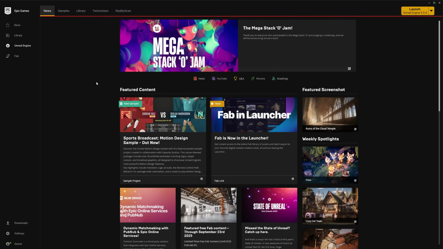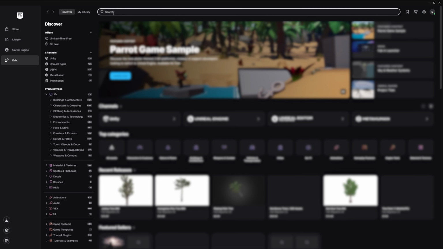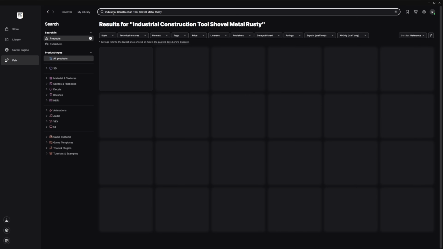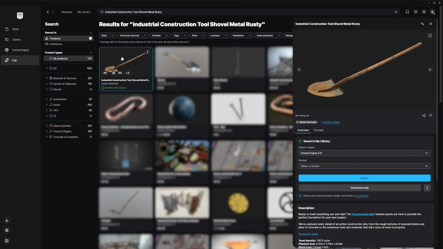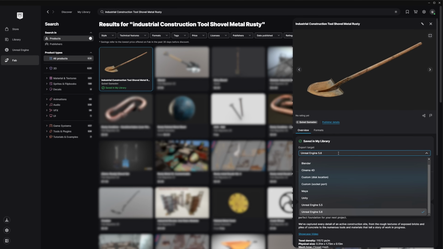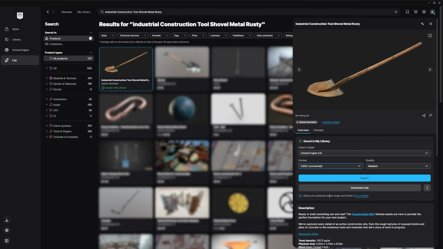You can also use Fab in Launcher for any other DCC or engine if you want to quickly import assets from Fab. This can be especially helpful for custom workflows outside of UE5. In this case, I want to select Unreal Engine 5.6 and clicking Export will bring it into my open project.